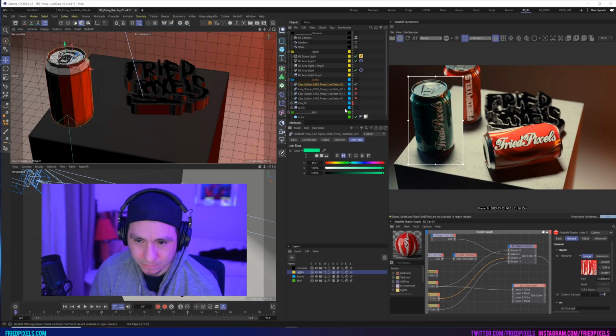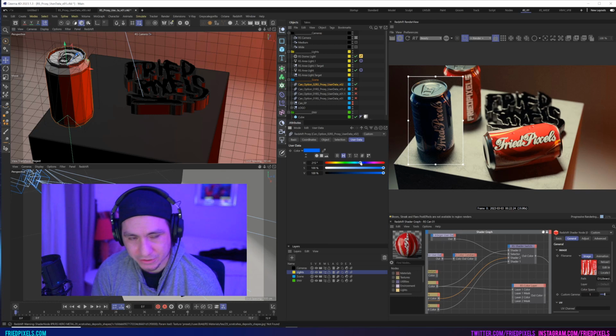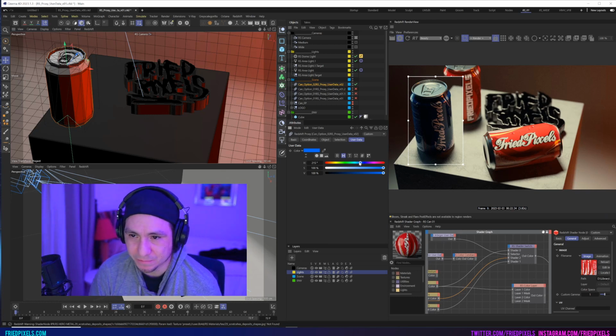So here's our other proxy where I have it set up with colors, and you can just change the color and have multiple variations. So those are two setups. Let me walk you through how I did those.